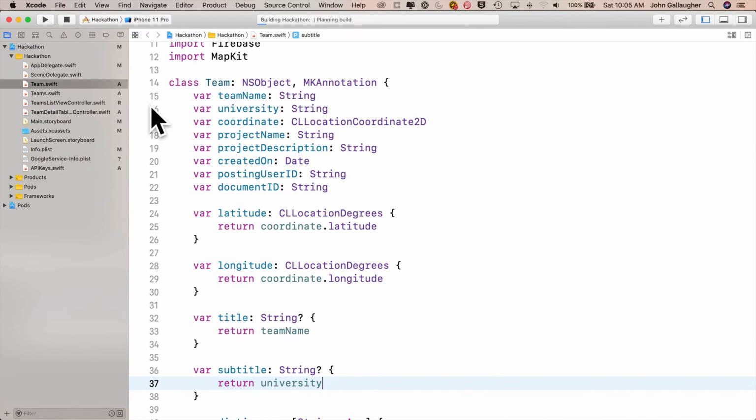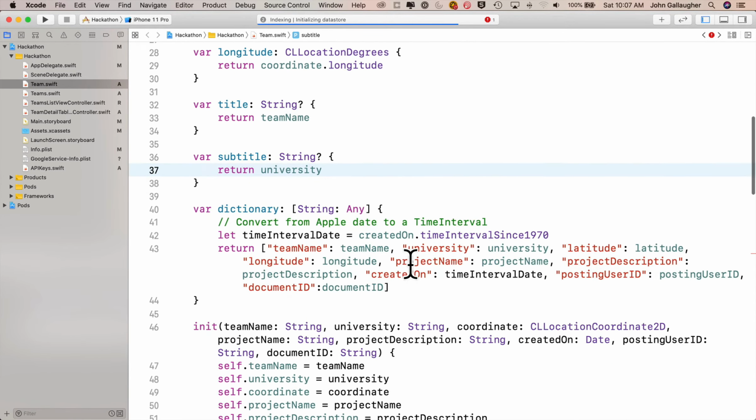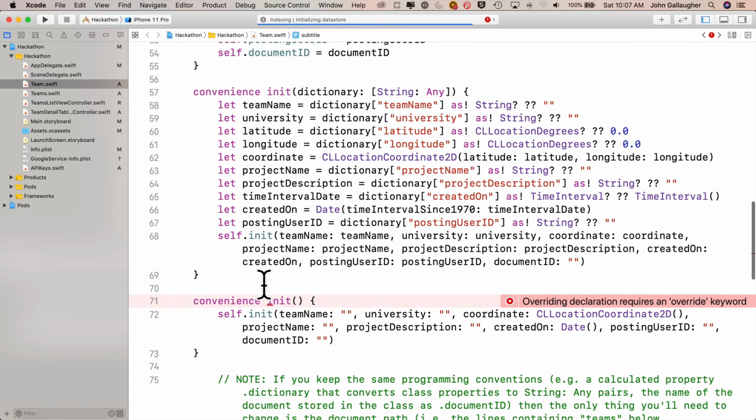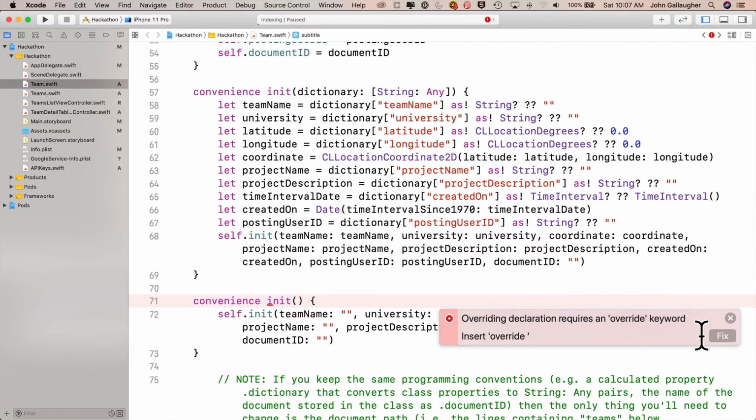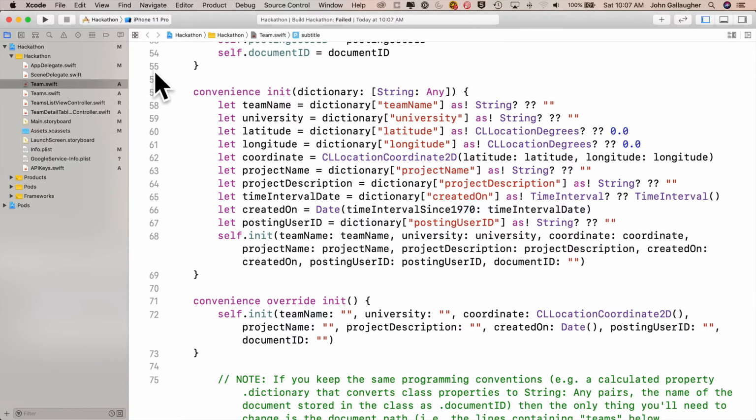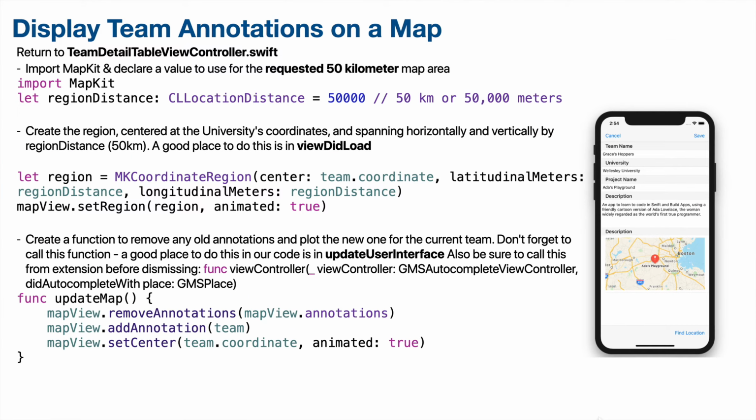Now if we build and run right now, we'll fail, and the reason for that is the special case of the no parameter convenience initializer we have. So if we scroll down here, we can see that the fix is to insert override. We'll accept the fix. We're good, and now our teams are ready to be displayed on a map. Now let's display these annotations on our map view, and that's on team detail table view controller. So that's where we'll code this.